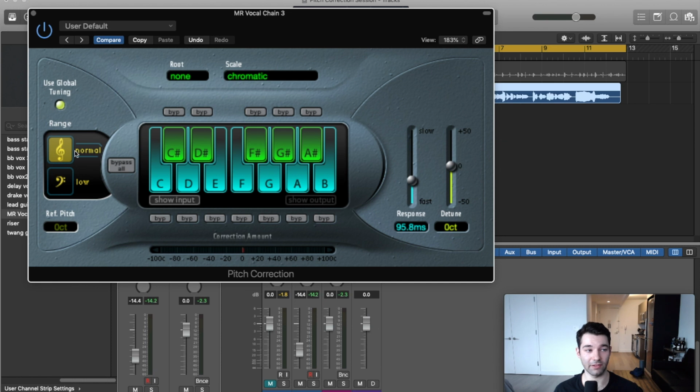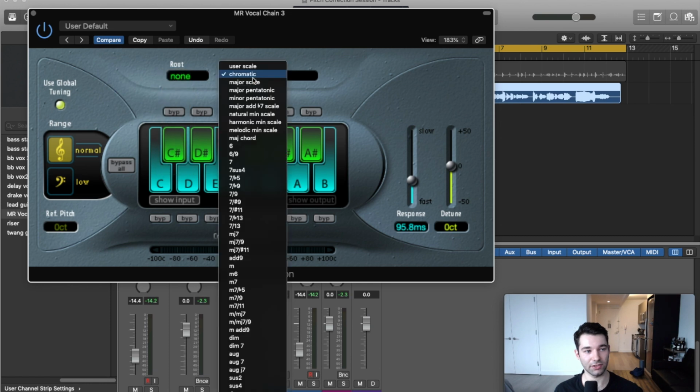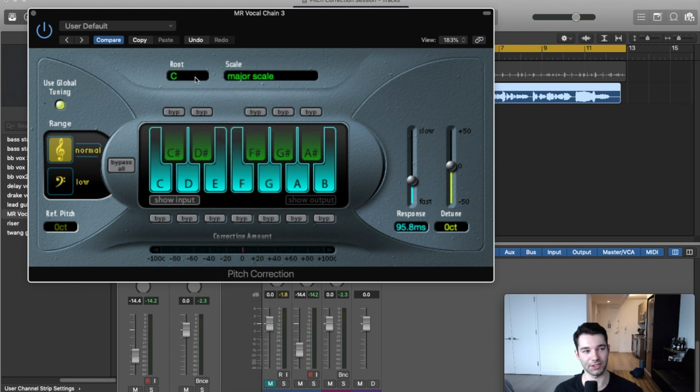We've got two different ranges, normal and low. If you're really a bass, you might want to put it down on low, but for us, we're just going to use the normal range. Over here, we've got a root and a scale. If you happen to know the key your song is in, you can go ahead and choose it. So I know that this scale is in C major. It's actually in A minor, but these are the same notes.